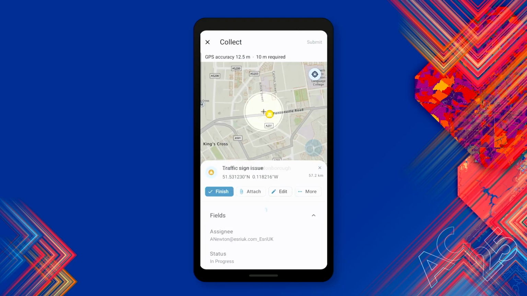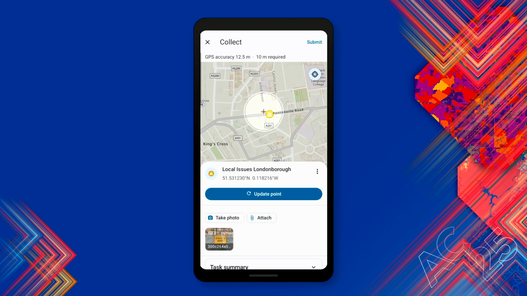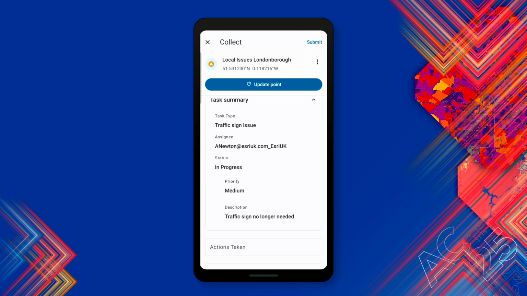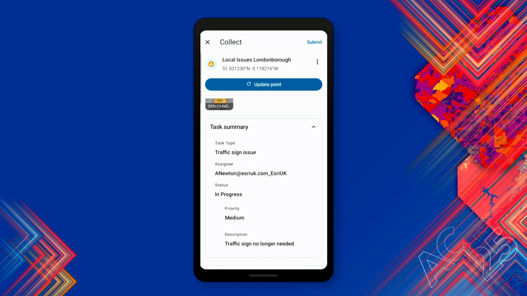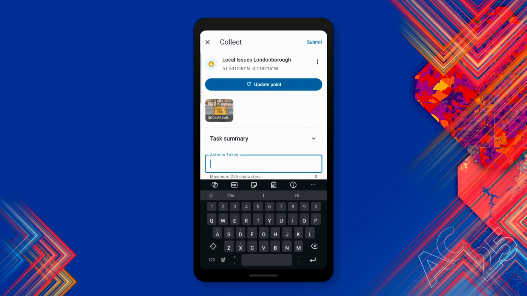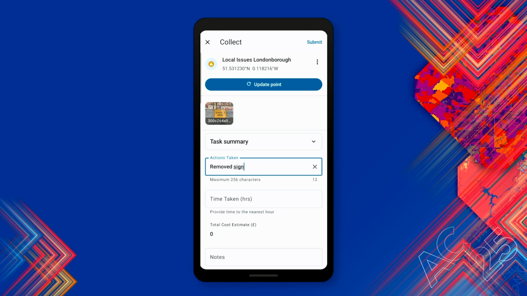So if you click on this edit action, it then takes us to the edit form, the web form that we configured. So here you can see the collapsed task summary group that contains all of the read-only information about our task, just for context. And then also underneath that is all of the fields that we dragged into our form earlier. So here we can enter the actions taken once we've completed the work.